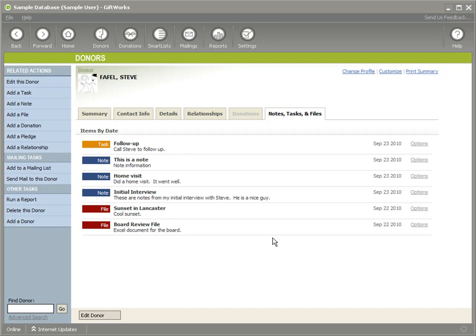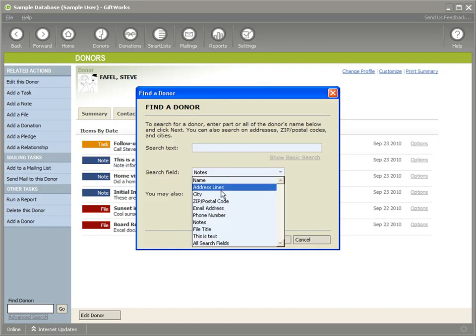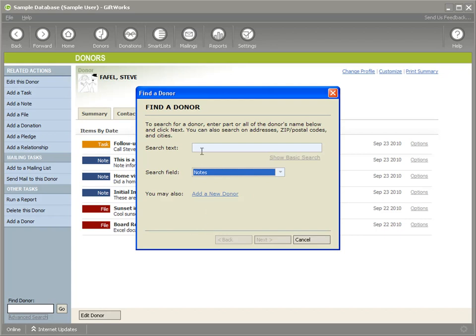And once you've added notes for your donors, you're going to sometimes want to be able to find donors by information that's contained in those notes or in those note titles. And there's different ways within GiftWorks you can do that. Let me show you the first way we've added, and that is in the advanced search area in the lower left-hand corner. If I click on advanced search, one of the new fields that you'll see added to the list of fields to search by is notes. And this is going to search the note body or the content of the note itself.